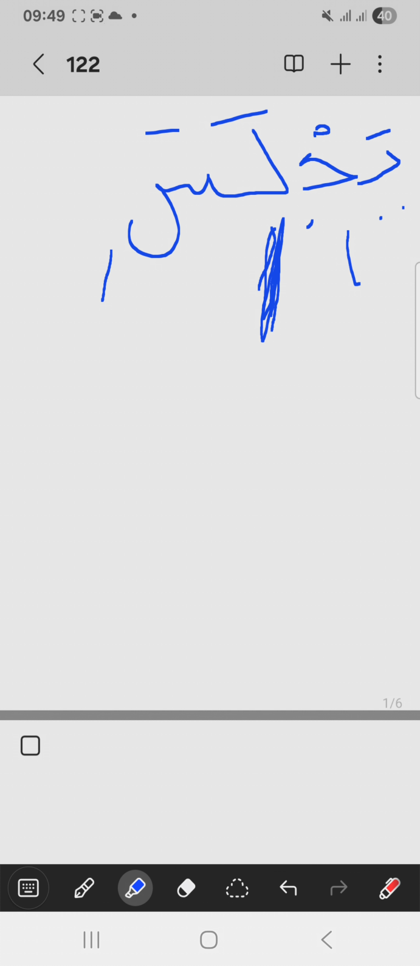Now that we've known that the ainul kalma is going to have kasra, I'm going to change it to kasra. Instead of yejlasu, we're going to write yejlisu. We change the fatha to kasra.